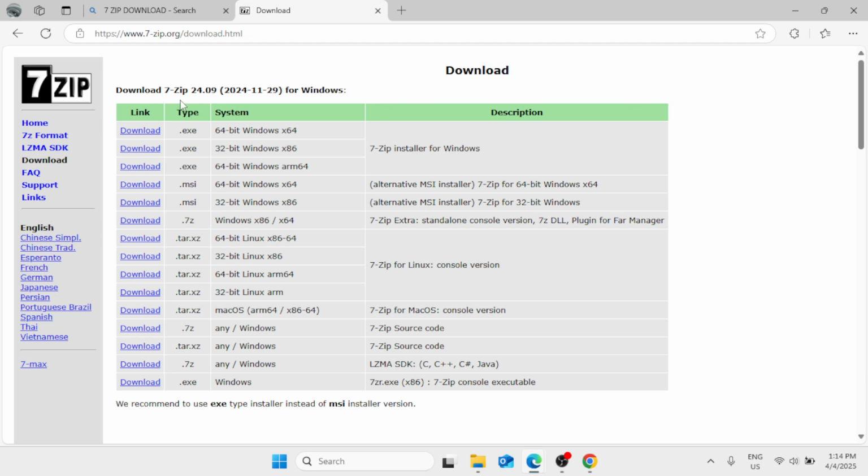You have your download 7-zip, and there are different links that correspond to the architecture of your Windows. If you are on a 64-bit Windows architecture, you can click on this download link. If you are on 32-bit or ARM64, you also have the MSI or .exe options here. Now we are going to download the .exe file, which is for 64-bit. Simply click on this. You also have the description here: this is the 7-zip installer for Windows, so this is what we need to download. Click on the download button.